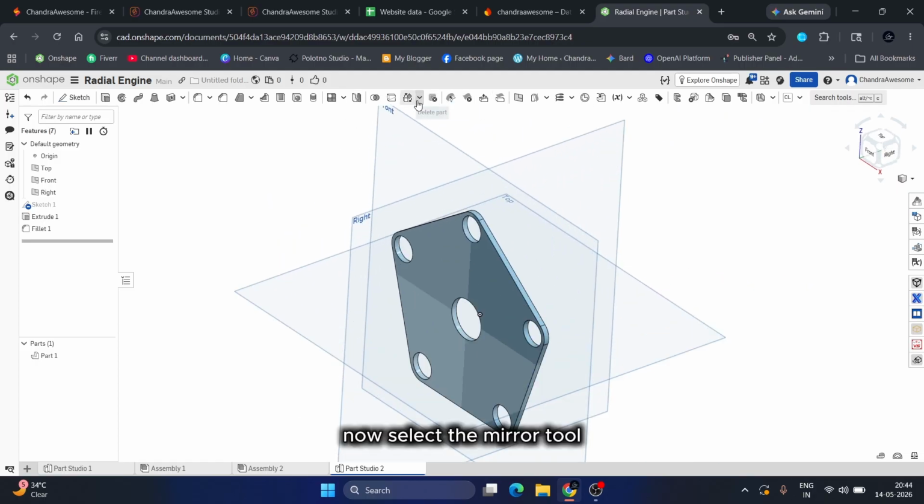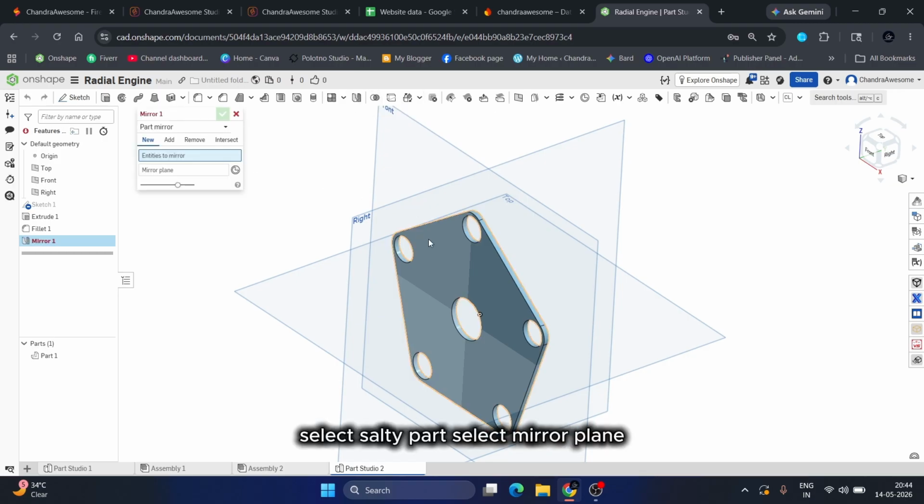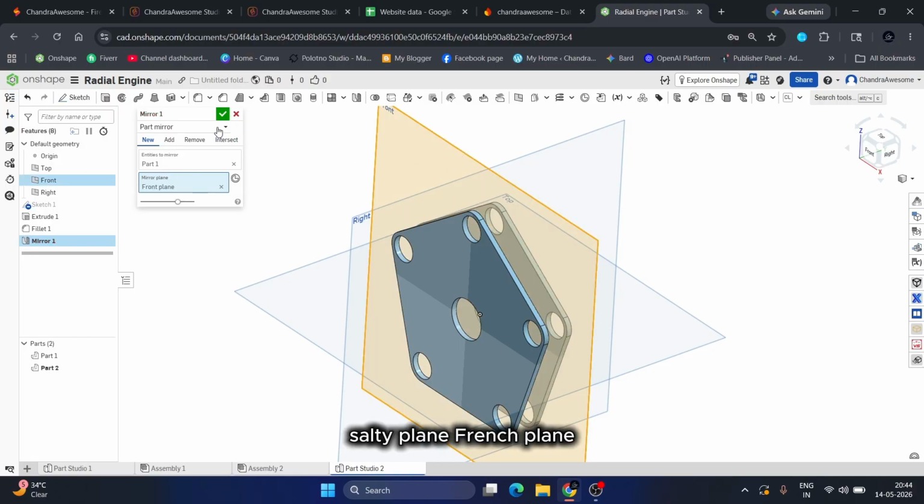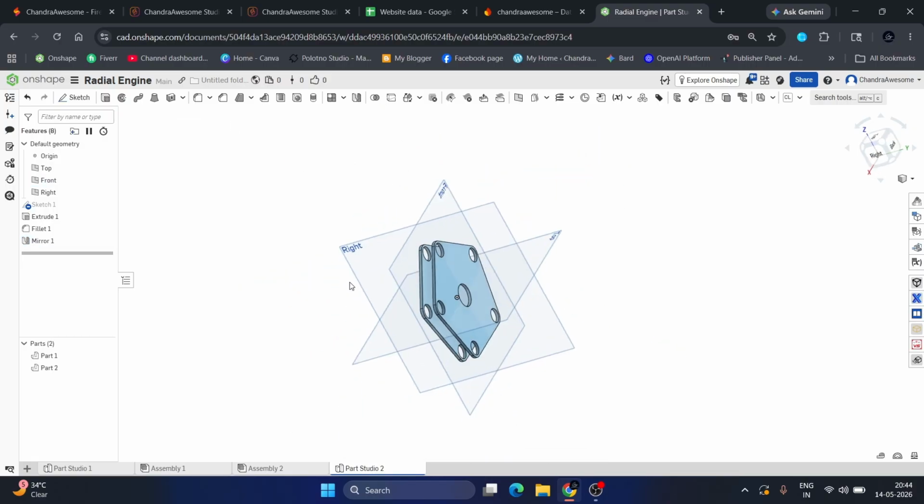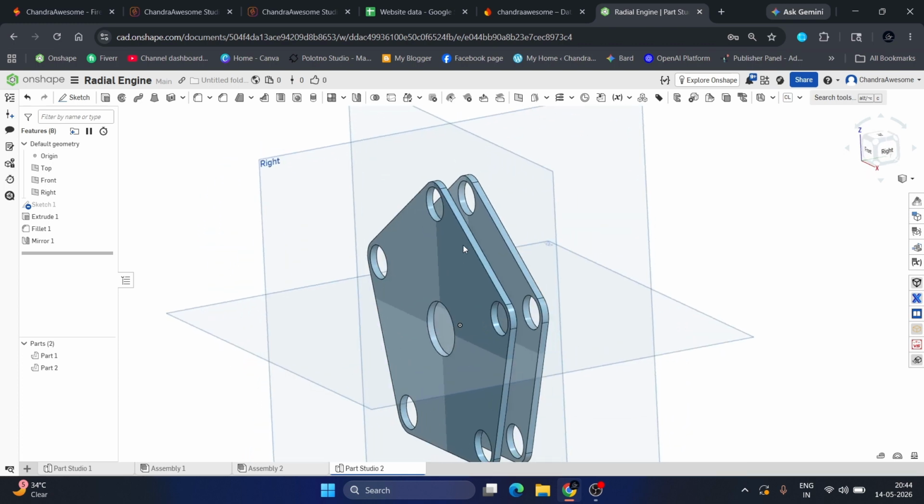Now select the mirror tool. Select the part, select the mirror plane, the reference plane, and save it. Oh, we got it.